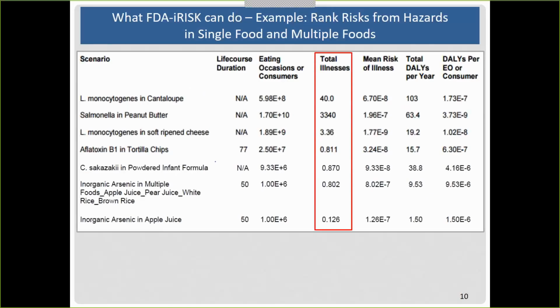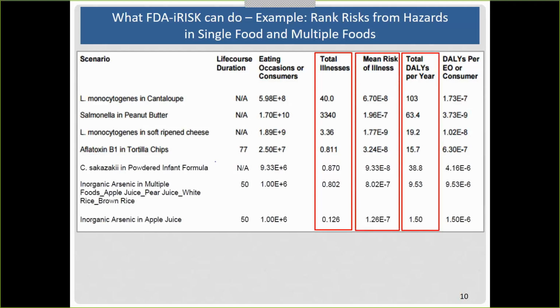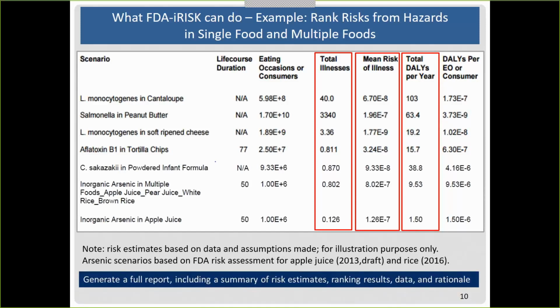This is an example of a summary report from FDA-iRISK that illustrates the kind of things the tool can do. Scenarios listed here in the first column are in fact risk assessments, for example, of Listeria monocytogenes in cantaloupe. For each food hazard scenario, iRISK can predict risk in several different ways or metrics: total illnesses, mean risk of illness, and DALYs, or disability-adjusted life years. Estimating common metrics such as these allows risk assessors to compare risks across food hazard pairs, across scenarios, even across chemical and microbial risks.